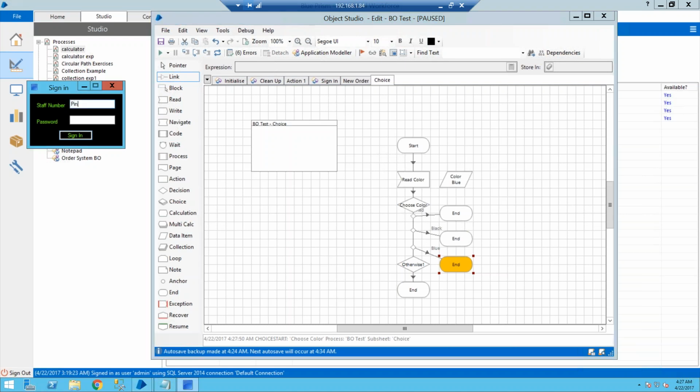Suppose I say pink, and we don't have this option, we have not mentioned any condition for this option, so it will go to the otherwise direction. So whenever you get this kind of situation that you have to select an option, or according to that option you have to change your flow, then you will use this choice stage.